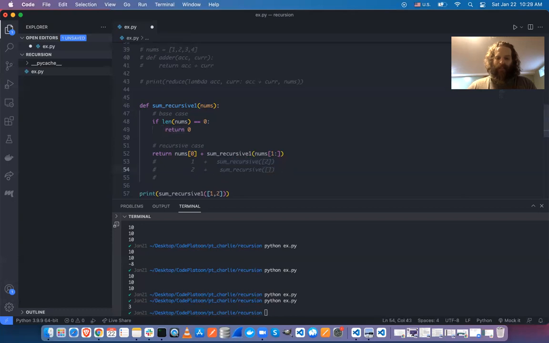So now sum recursive with an empty array equals 0. So now this has a real value we can work with. So now we can start unwinding the stack. We've hit our base case. Now we can start building back our solution. So we have 0 plus 2, right? And that means that sum recursive of 2 is 0 plus 2, which is 2. So now I have 2 plus 1, which is 3. So I have this final value now that I can actually return from the original call.